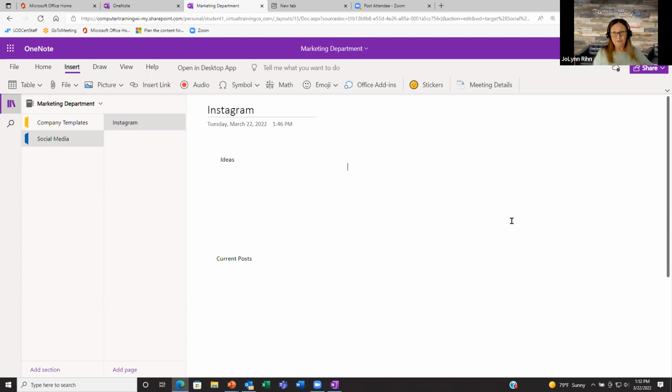So if you've ever used tables in any of your other Microsoft apps, you can actually be inserting tables here into a OneNote notebook so that you can have the columns and rows of information to organize your data. So I'm going to go to the Insert tab on the left-hand side, and click Table. I can choose how many columns and how many rows I want to start with. I'm going to say I want to start with 3 columns and 3 rows.